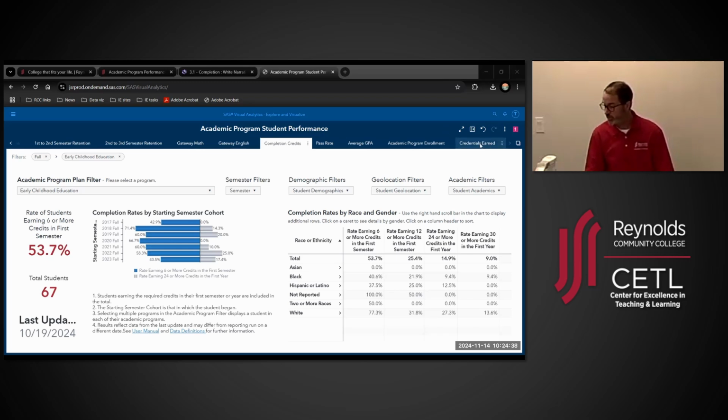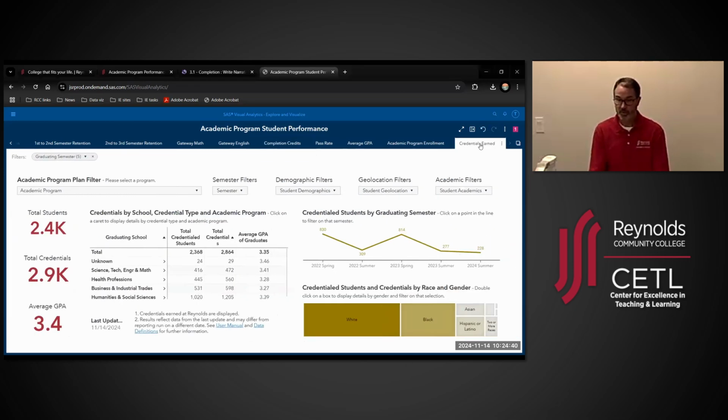I think the main source of data are the credentials earned. I think that's the place where you'll really know how many credentials have we been awarding as a program, as a college, as an institution, et cetera. This is where the more valuable story, I think, to be told is. But I also want to show you one other place.